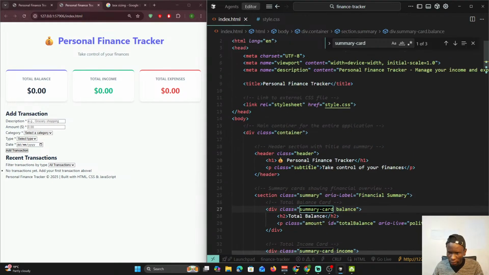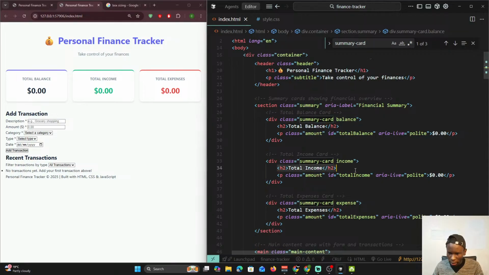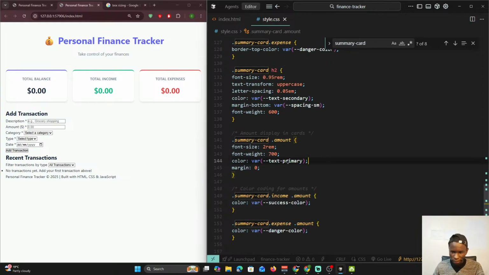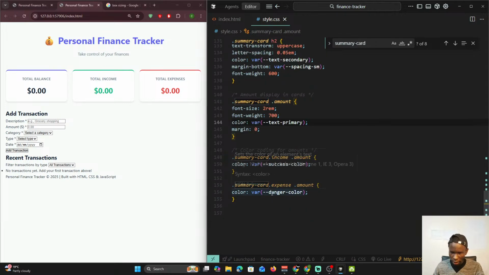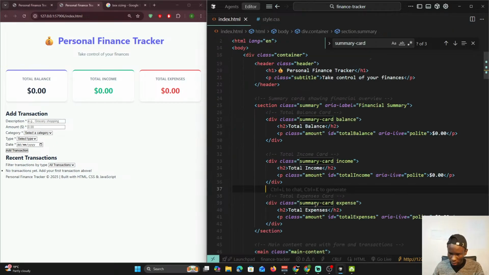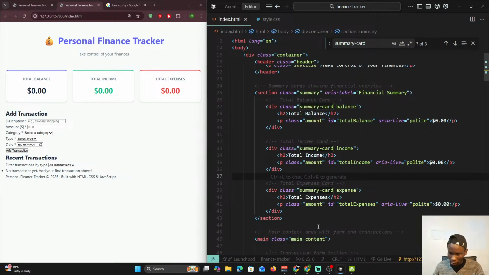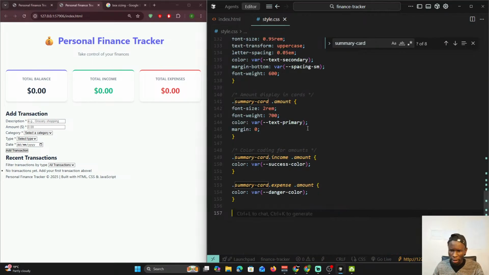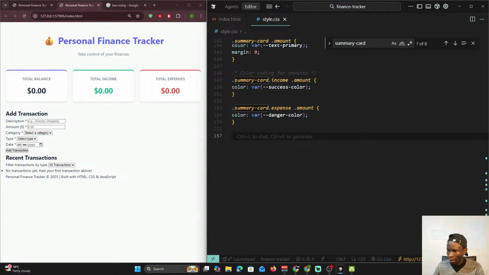Summary card. Then you're targeting the summary card amount, summary card income, summary card, then summary card dot expense amount. So that's how we are targeting all of this. So summary card expense, summary card balance, income, the expense. So that's the styling of the summary card.